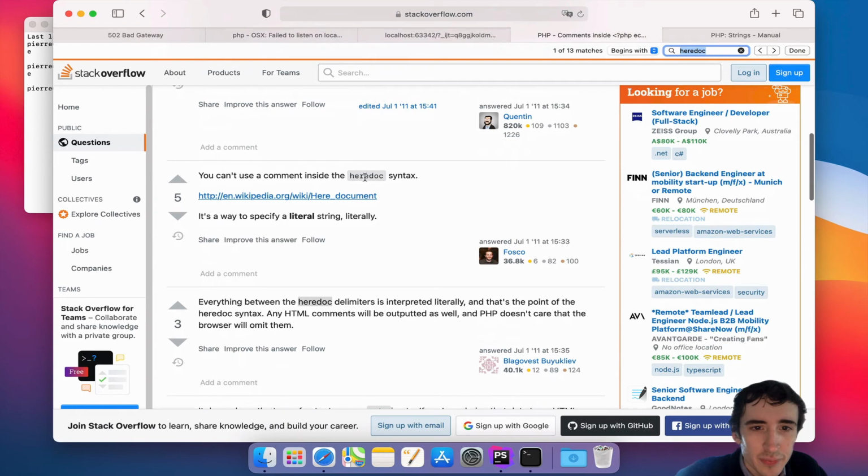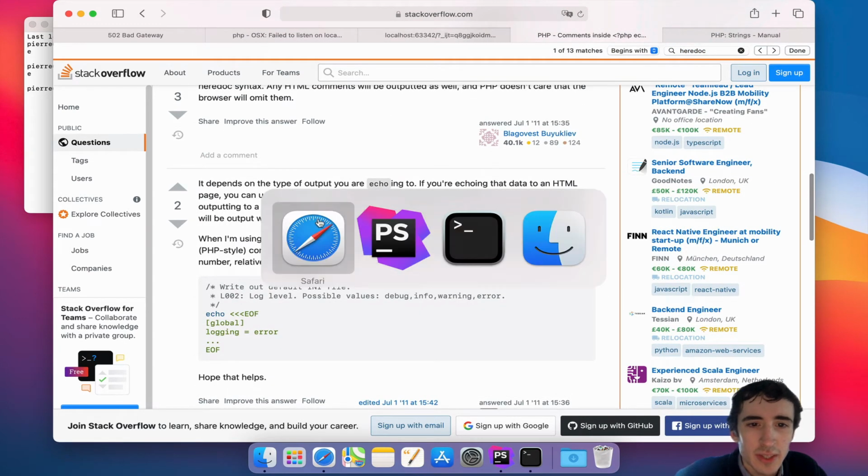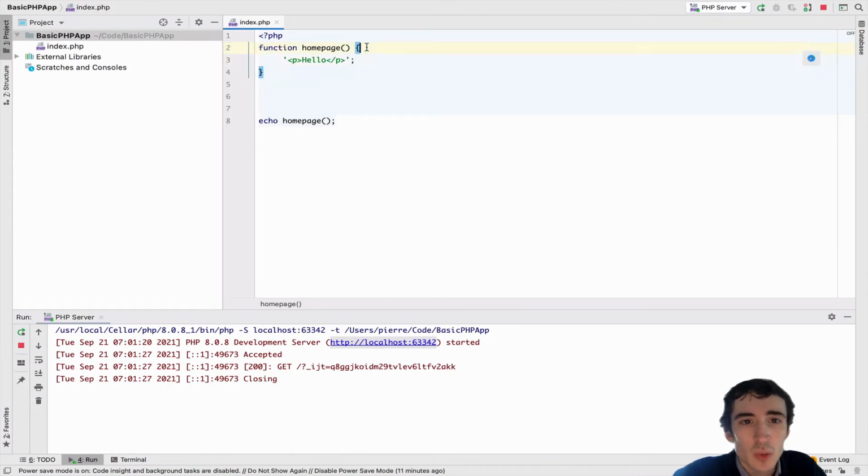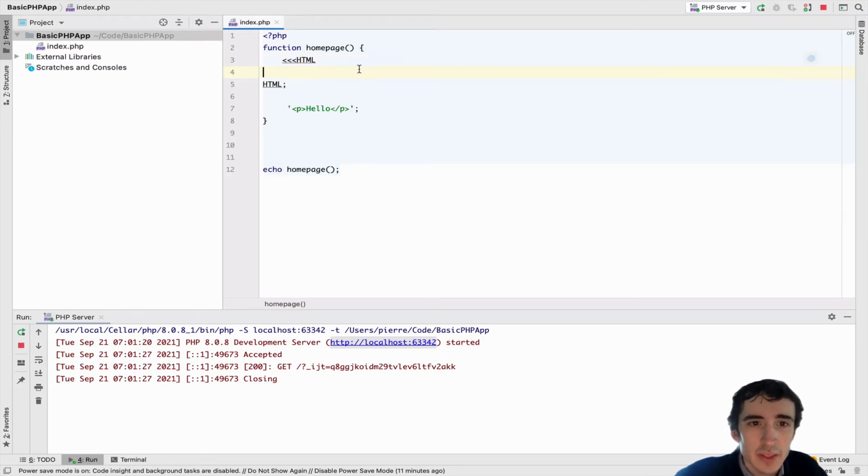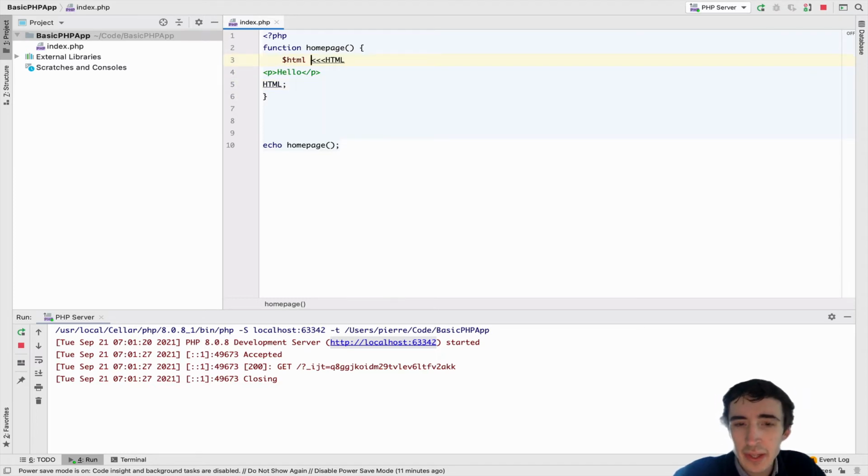If you use HTML syntax in your code, the heredoc is really good. I like it. I will do HTML, and here you will have your HTML string. It's much easier. So HTML equals, and here I will return HTML. Beautiful.